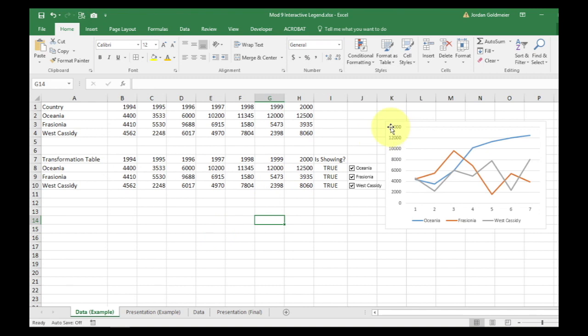We already have some of the structure for building that final presentation already built. We have the chart and we have the checkboxes. So what we're going to do is move some of this over to a presentation layer, or at least a more distinct presentation layer, because that's how we expect people to interact with it when it's on a dashboard.